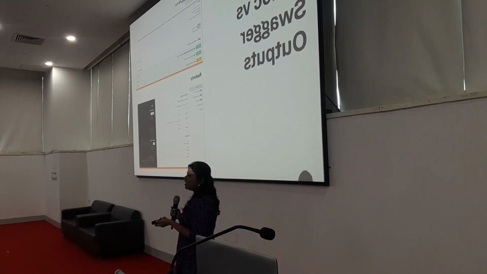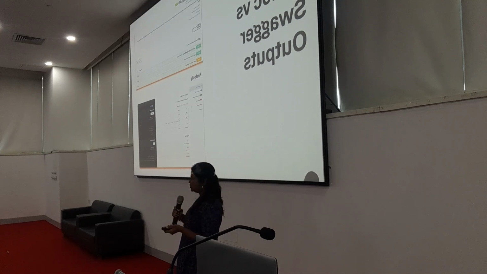Also, Swagger does not have any customization options, and Redocly provides a lot of customization options. And for Swagger, you need to host it somewhere. But with Redocly, we can generate a static HTML output which you can directly add to your documentation portal.